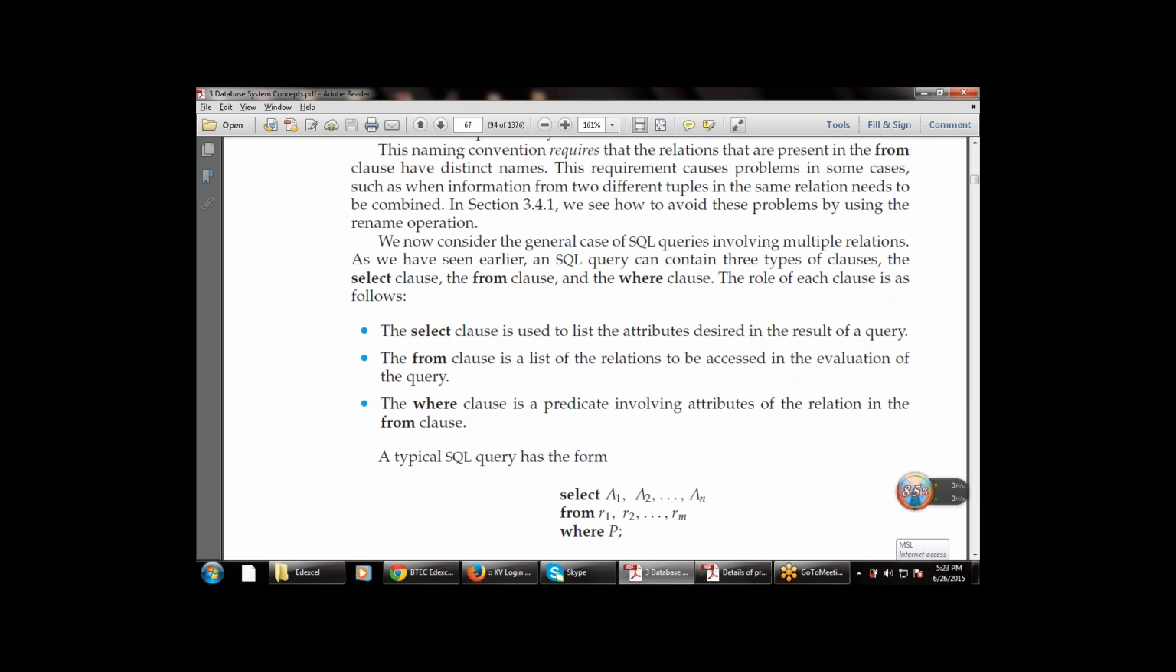So all the attributes that we need, that we describe or express in the select clause. That is, the select clause is used to list the attributes. List means to display the attributes desired in the result of a query. So what attributes are required in the result, or in the output of a query, that is done by the select clause.